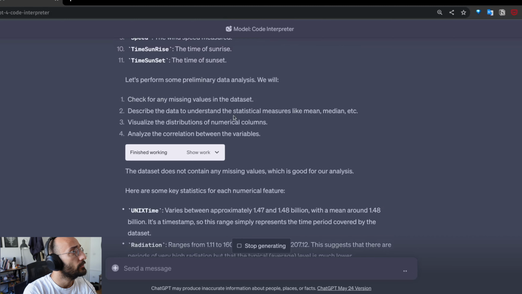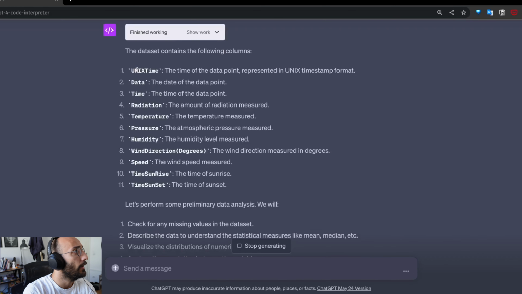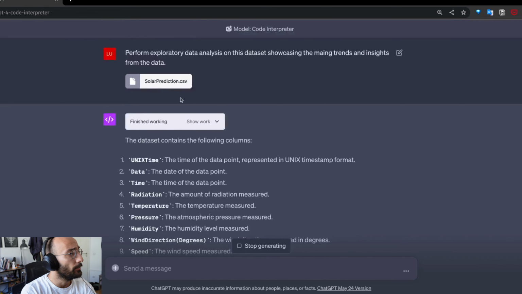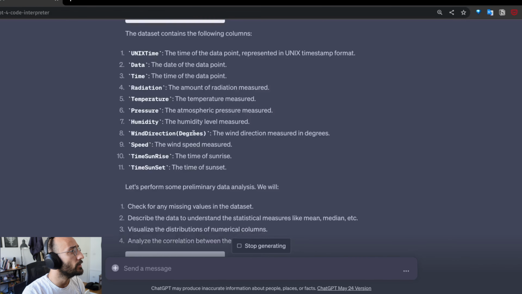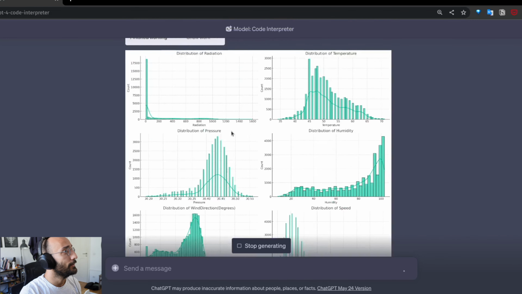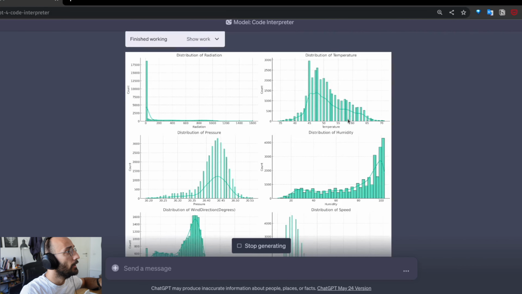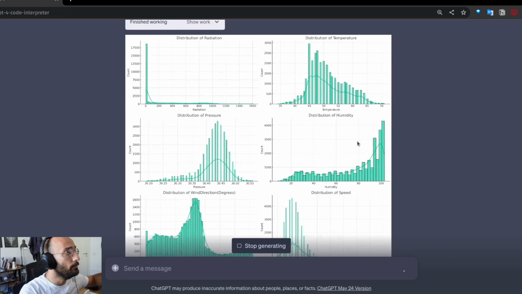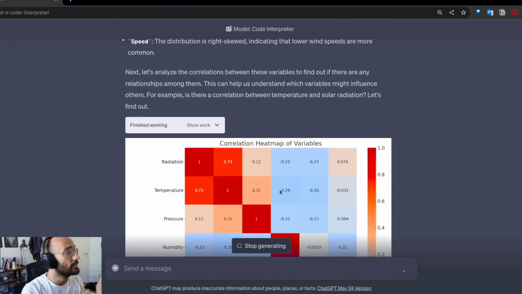So now it's explaining stuff like, okay, so these are the columns available. You have time of the data point, radiation. This is a data set for solar prediction. So you're predicting solar radiation in a given region. So you have a bunch of information like pressure, humidity, wind direction, speed, etc. And there you go. So now we can get a distribution of radiation, distribution of temperature, distribution of pressure, humidity, and you can get a sense for what the data contains extremely easily.